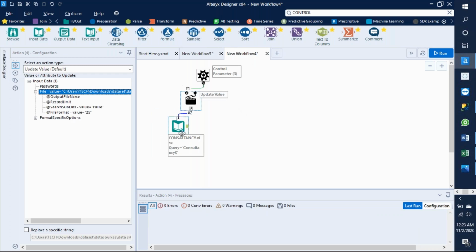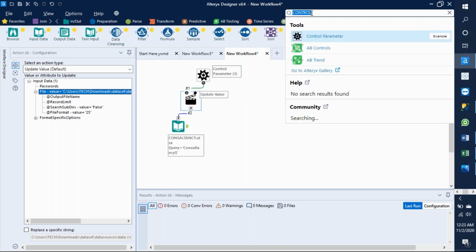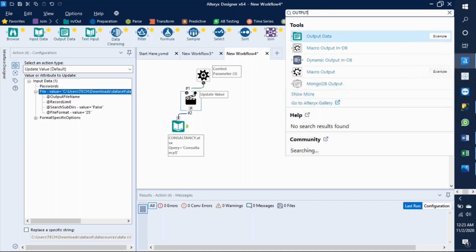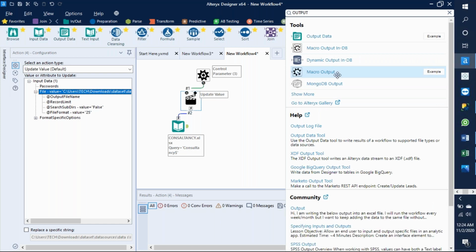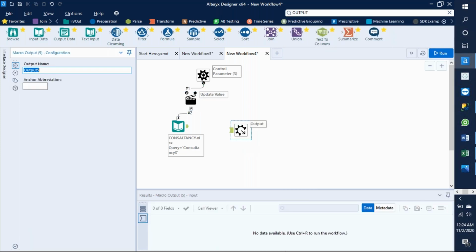Then after having this, we want to output. And because we are using macro files, we will be outputting our macro. So I'll look for the tool called output, macro. So this one is the macro output. And take it to my canvas and join.